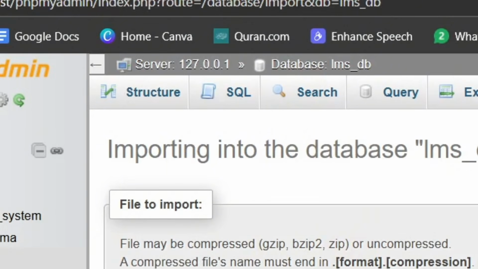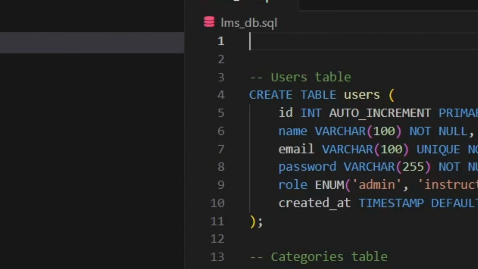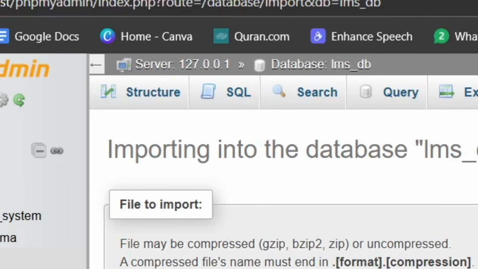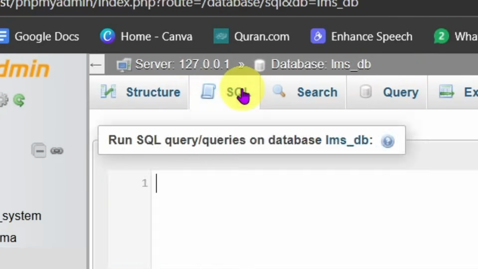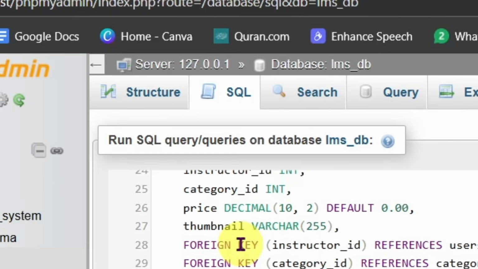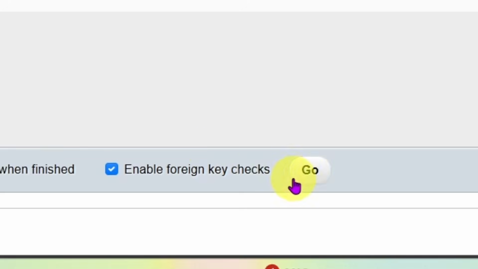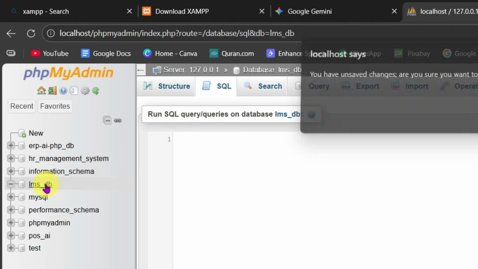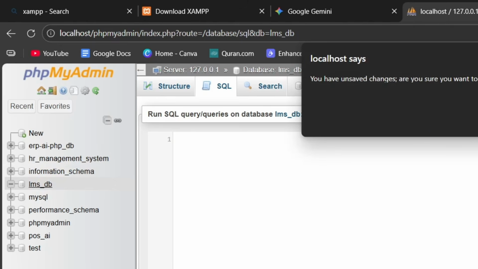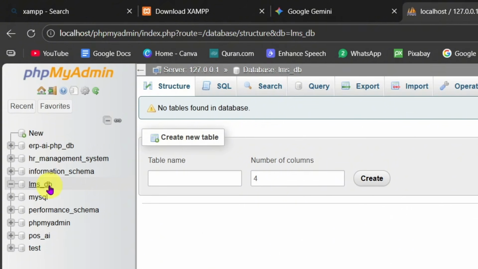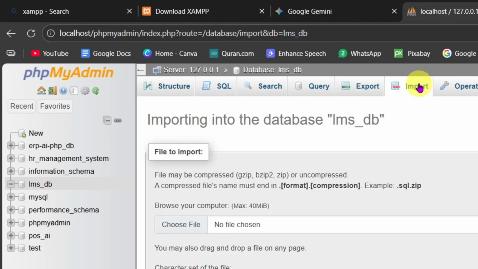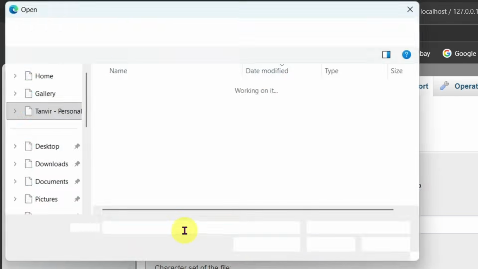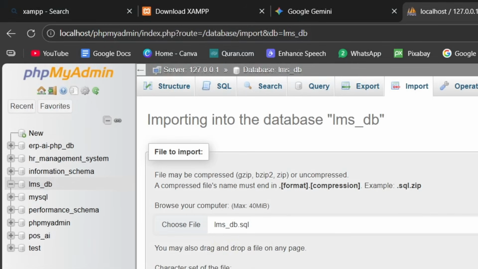On the other hand, if you don't want to import this, we have another way. Let's say I want to copy all of them. I'm going to set it, then say go. But let's just add the .sql file. Make sure you have selected the right database, that is lms_db. Then click import and choose the .sql file. So we have successfully done it.